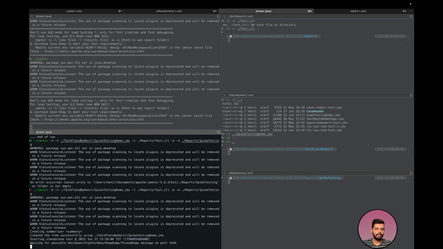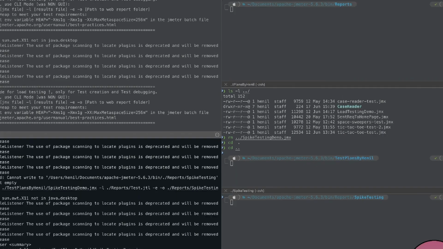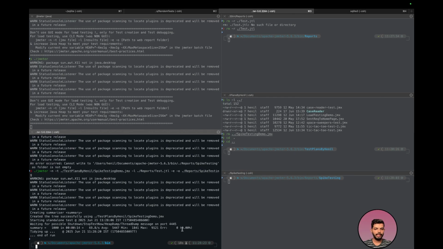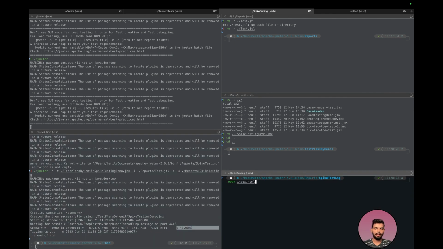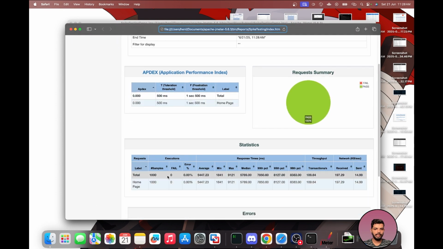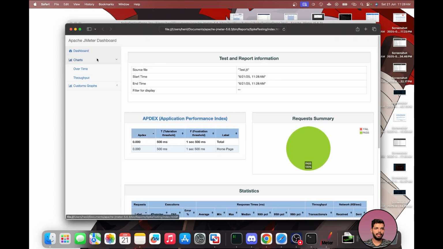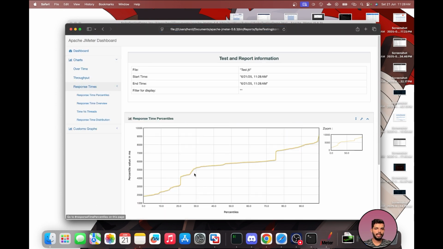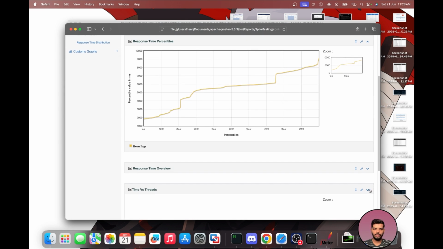So the test is started successfully. Now we can wait while the test is being executed. So the test is executed successfully, and as you can see we don't have any errors. So we can again open the index.html file just to observe the graphs, and you can see we don't have any failures for the spike of 1k users. And these are the graphs.